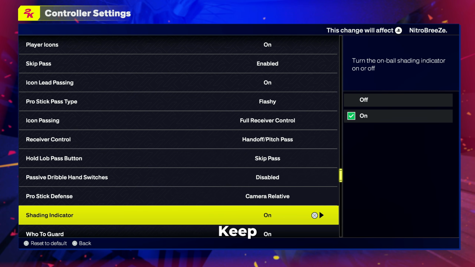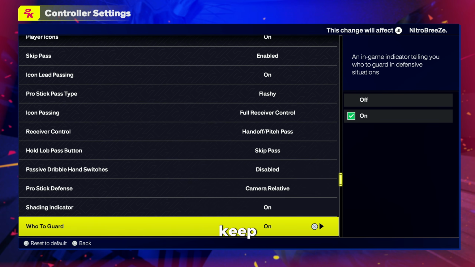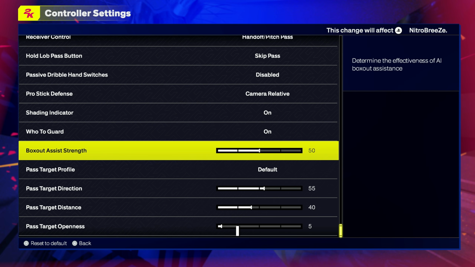For shading indicator, keep this on. For who to guard, also keep this on. And then for your box out assist strength, I recommend putting this up to 100. This is going to make it so that you get more sticky in the paint when you're going for a box out, and you're going to be able to actually back into your box outs a lot easier.